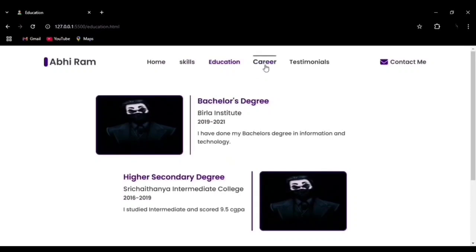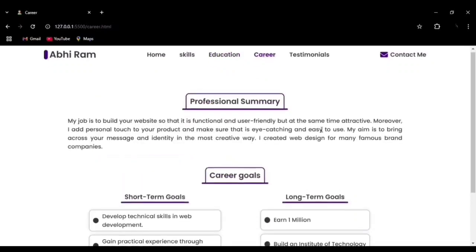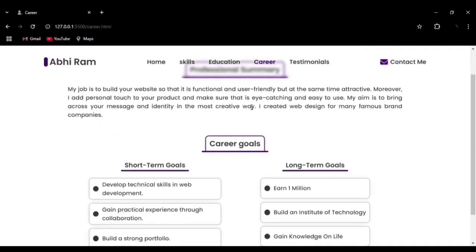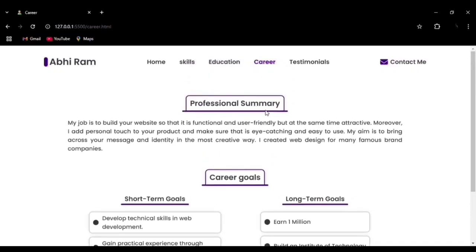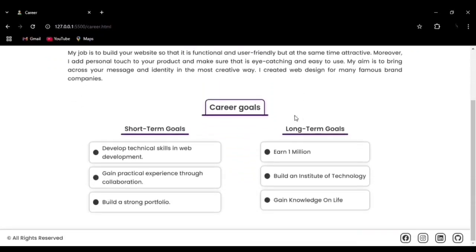Then we can go to the careers page. In the careers page you can see a small description that is done here, and we have created this professional summary icon by using CSS styling, and at the same time for the career goals also. And here you can see we have created a box shadow effect card which gives a 3D look to the website, giving it a professional look. And you can see we have added some main information here like long-term and short-term goals.